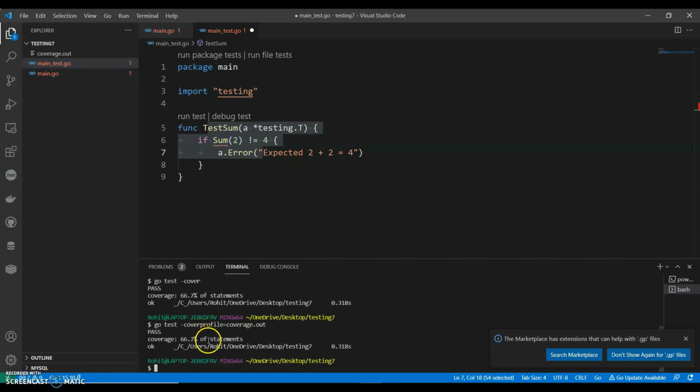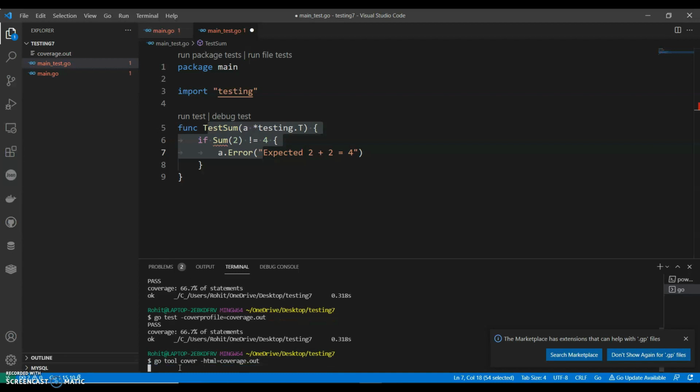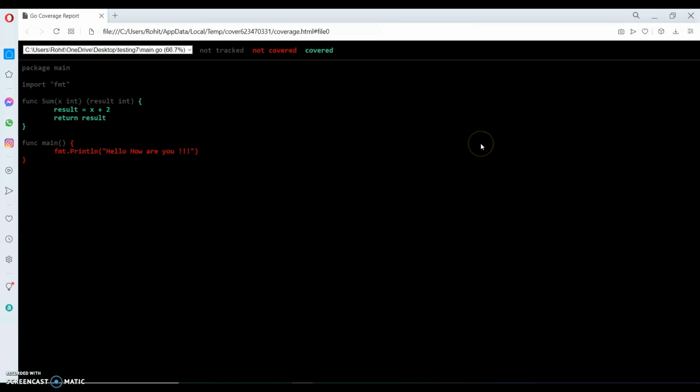Okay, and then we can say go to. We want to have this in an HTML page, so we can say go cover HTML equals to coverage.out. Perfect. So this gives me what exactly has been tested.